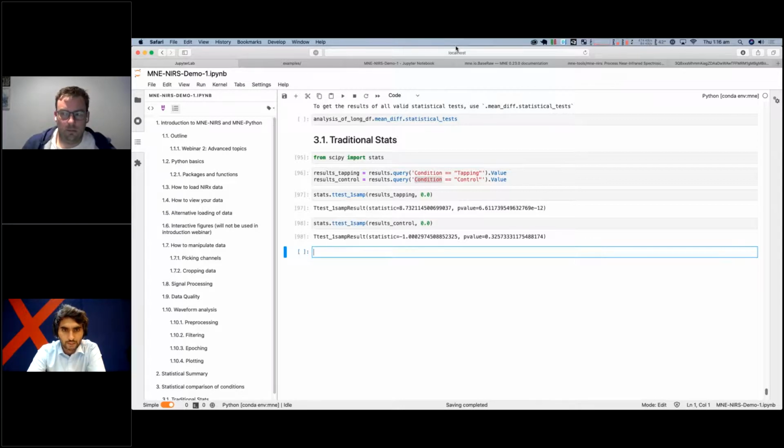Is PPF the same as DPF in MNE? So maybe I should have used the term DPF there, because PPF normally doesn't take into account distance, right? So that's an error. I will fix that before the next seminar.